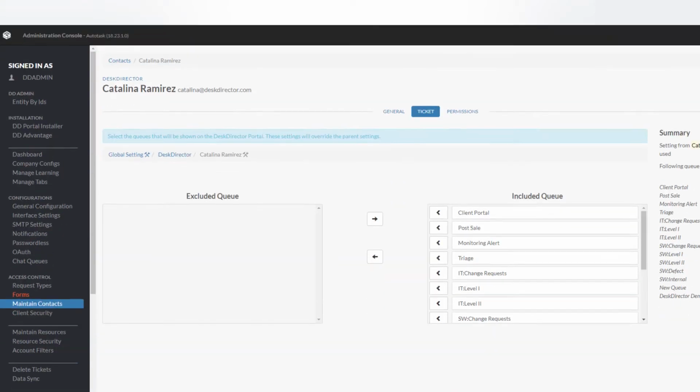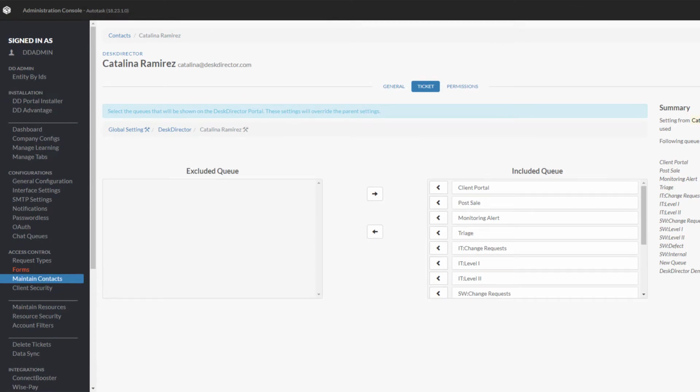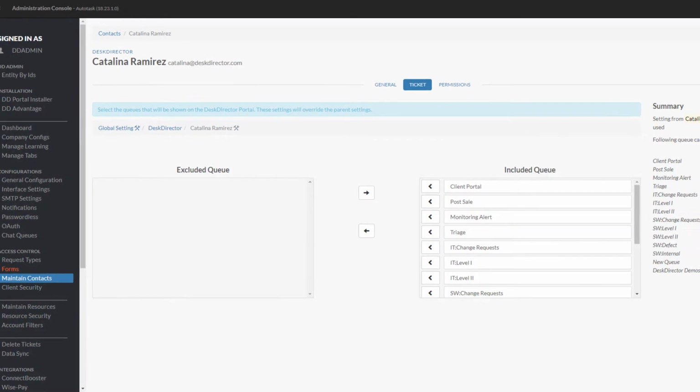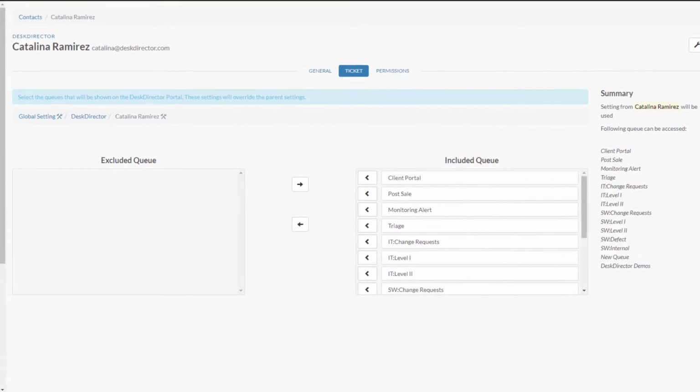Under Maintain Contacts, you'll be able to set up permissions for one contact. You'll have the ticket menu, so you can set up access to queues for specific contacts. You can have one contact with access to everything or one contact with access to nothing. Then you can also set up more permissions than you could at the other levels.